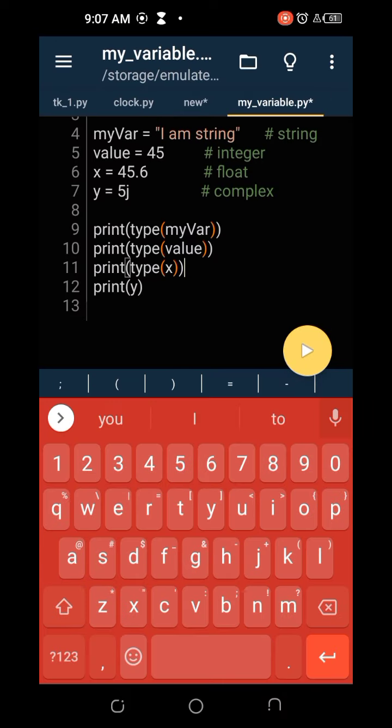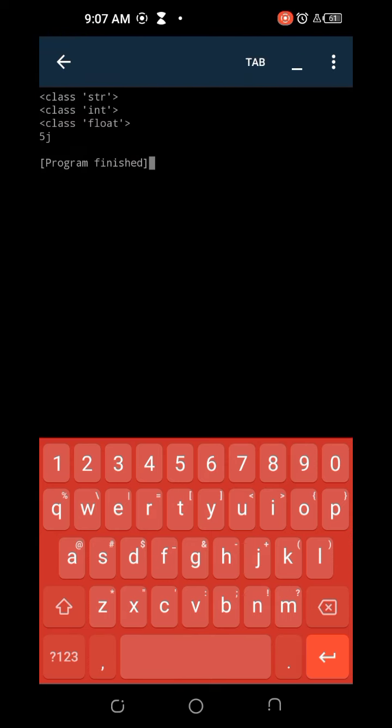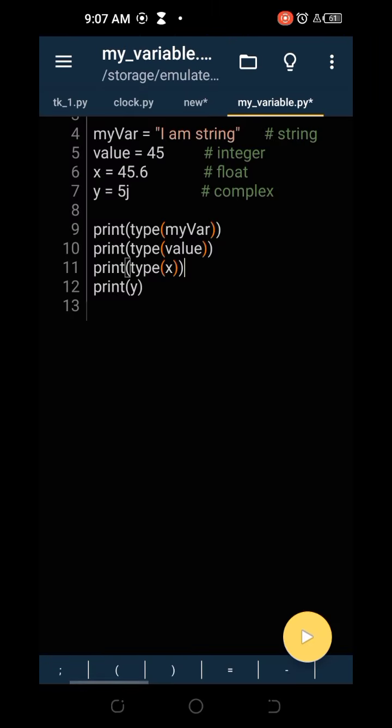We assign 45.6 into the x variable, and we say it is a float. It is a float data type. So let's know what type of data is x. What type of data is stored inside that variable? It is float. Class float. So it is the float data type that is stored inside x.